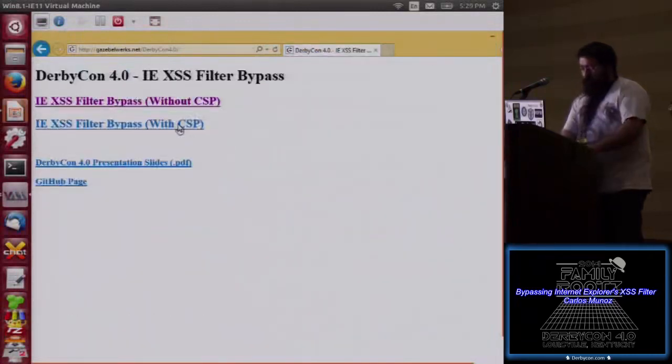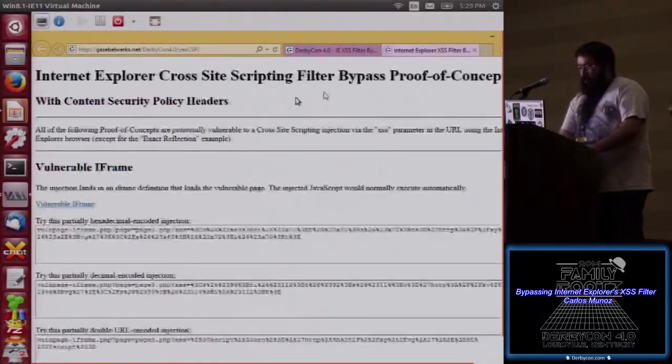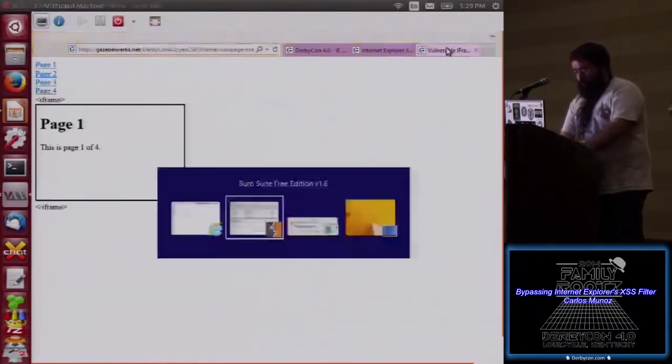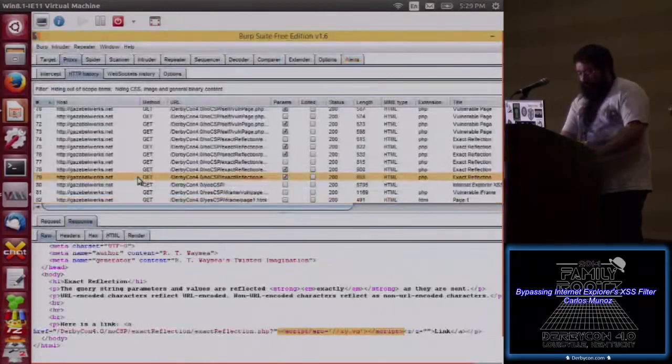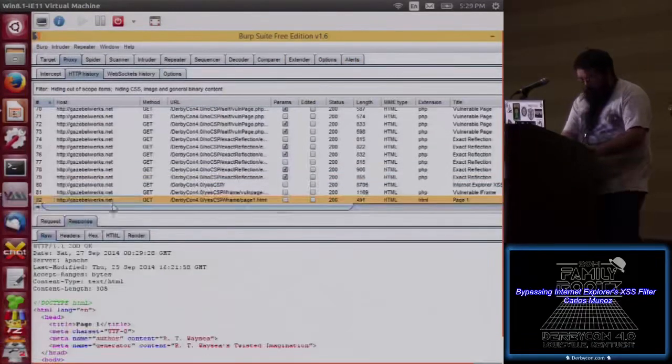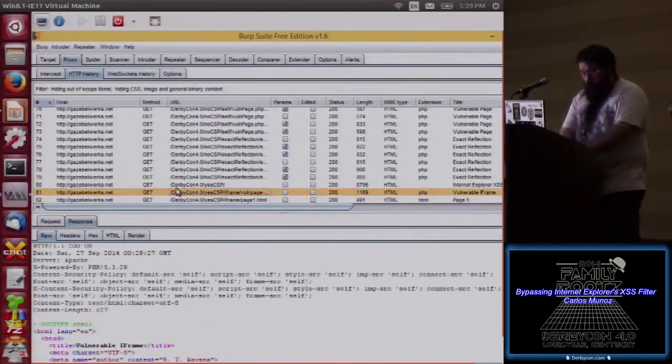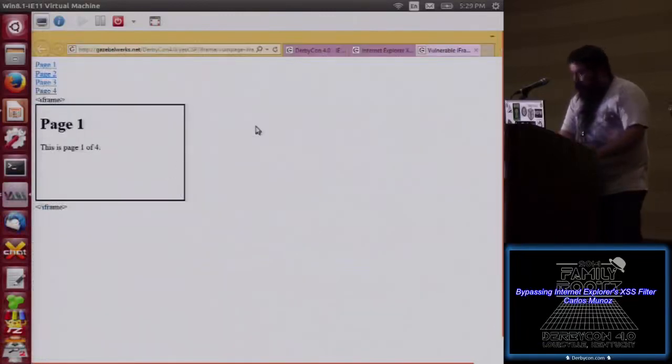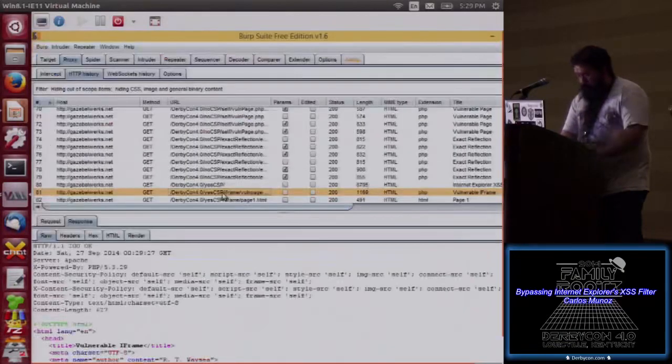So let's reload the iframe page and see in the intercepting proxy, let's see, we have this Content-Security-Policy and X-Content-Security-Policy.